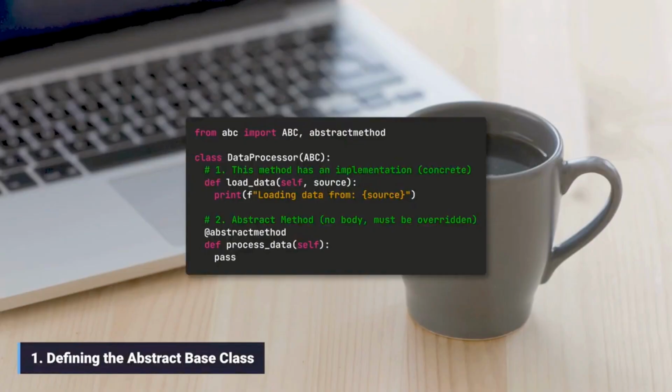1. Defining the abstract base class. First, we import ABC and abstractmethod from the abc module. To make a class abstract, it must inherit from ABC. We define a concrete method, load_data, which has an implementation. But we also define an abstract method, process_data, decorated with @abstractmethod. This method has no logic and serves as a placeholder, enforcing that all children must define their own processing logic.